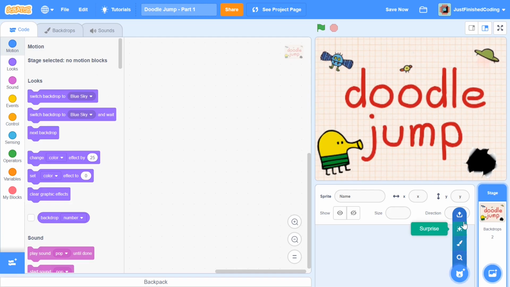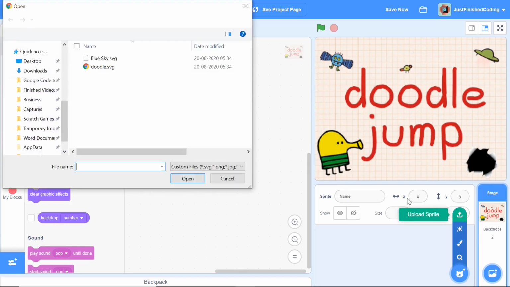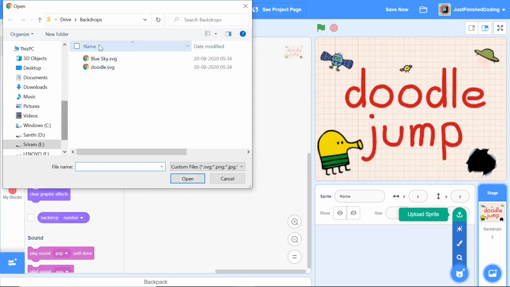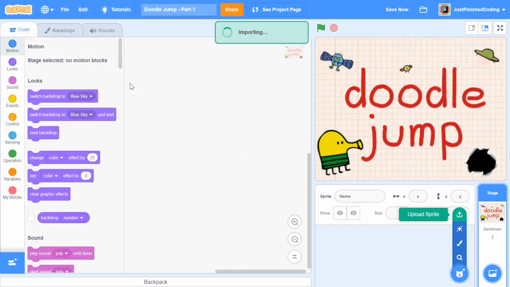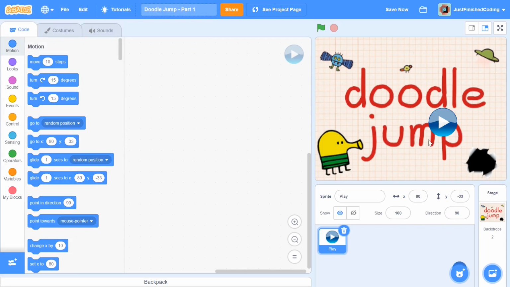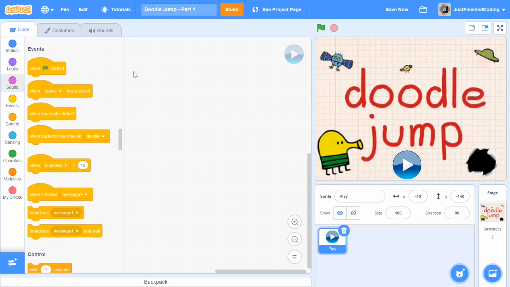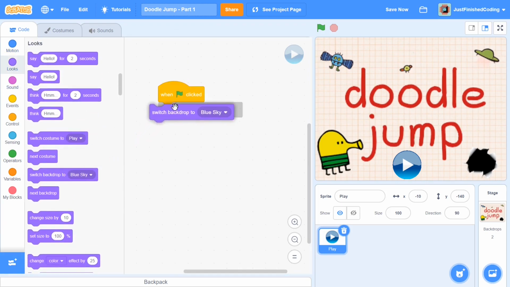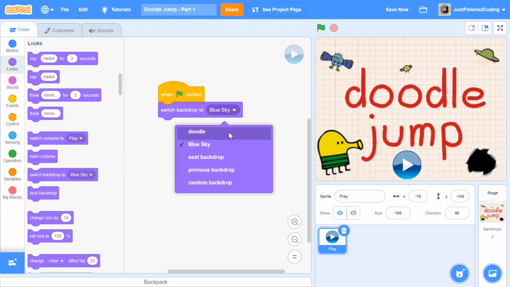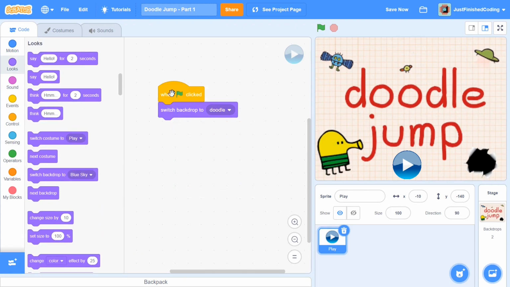So what I'm going to do first is within upload a sprite, I'm going to upload the play button sprite, if you want to call that. So within sprites, you can click on play.svg, and this, as you can see, is going to be a start game kind of trigger. So I'm going to start off the code with when green flag is clicked, and here it's important to switch the background to the doodle background. So I'm going to say switch background to not blue sky, but doodle. All right, that is pretty much all you need here.